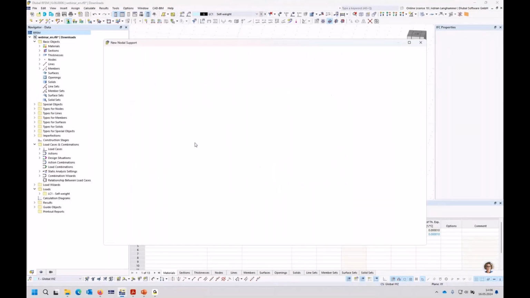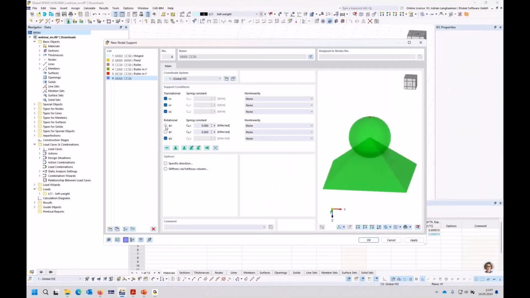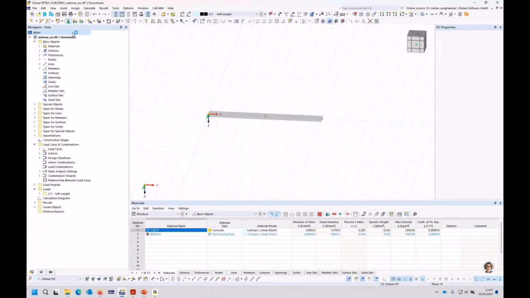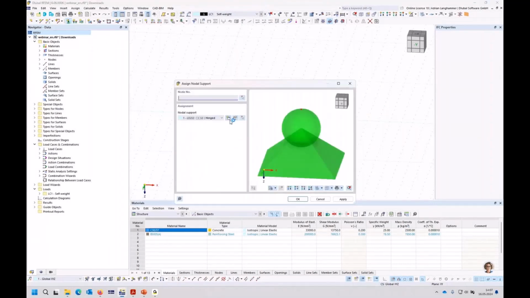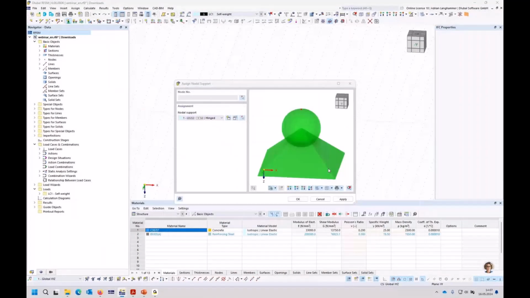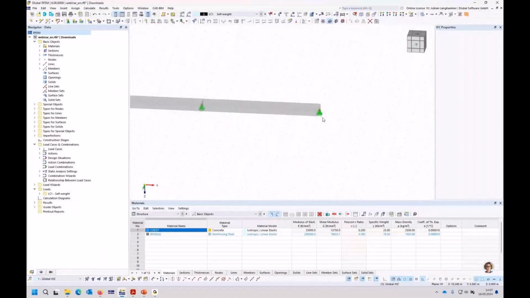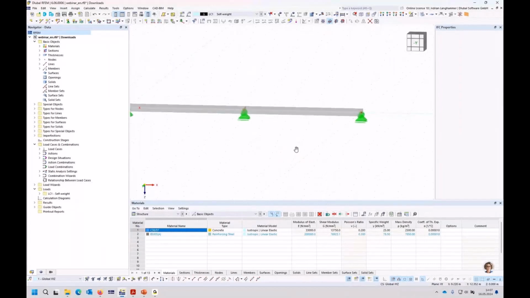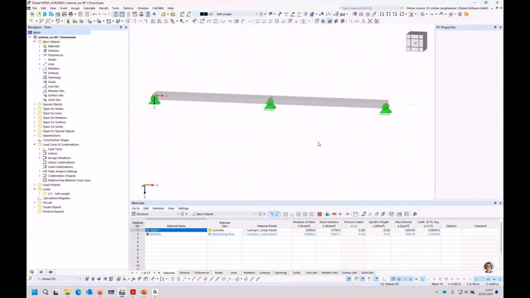So some horizontal fixed nodal support at the beginning, and then the other nodal supports are able to move in horizontal direction. So maybe I show them a little bit larger. So this is the example, as mentioned, quite simple.